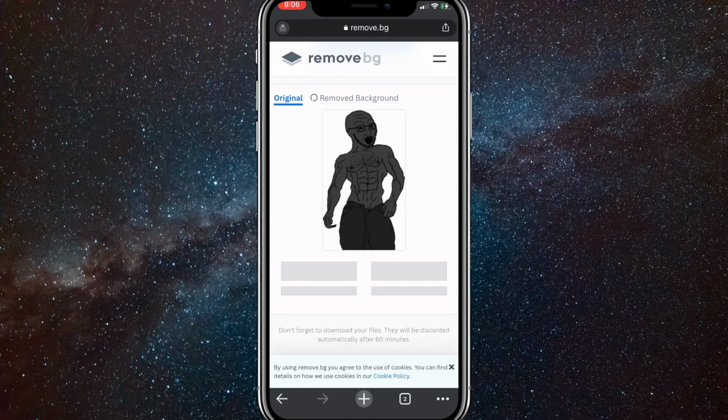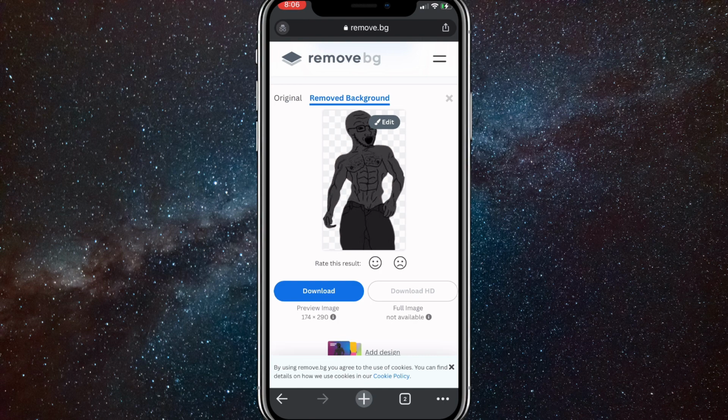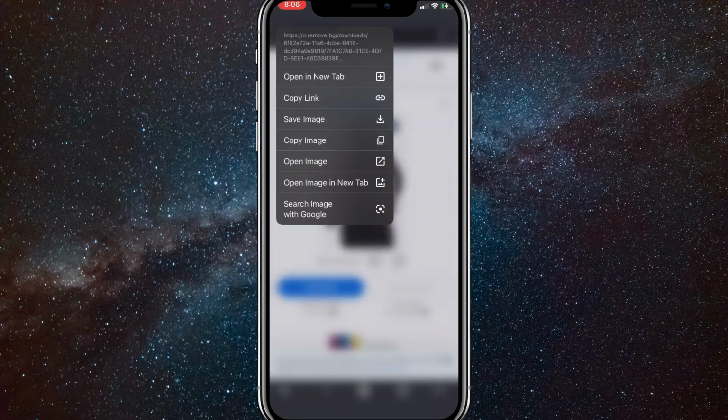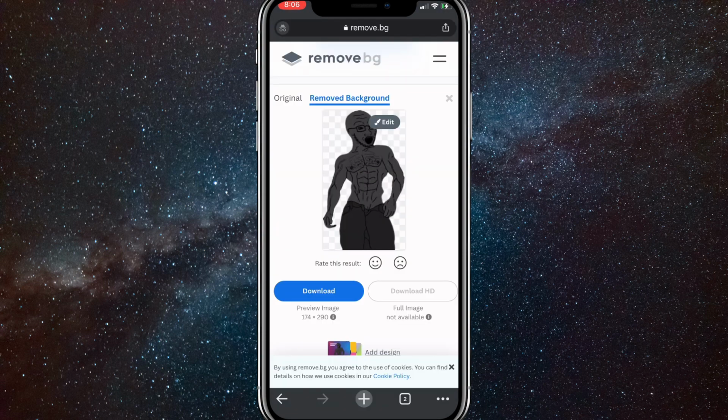Now once you do that, you just want to let it load for a bit, and then you can customize it however you want. Once it's been completely saved, you can click on download, or you can just hold it down and save it to your photos or gallery if you can do that.